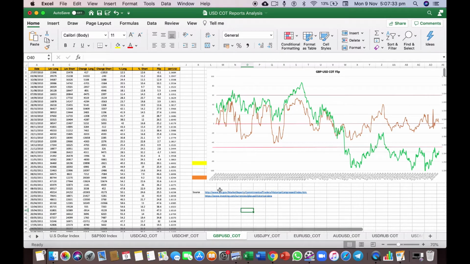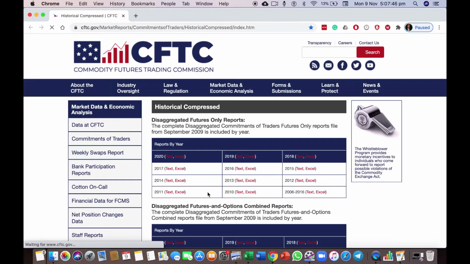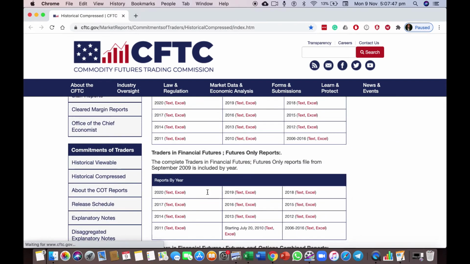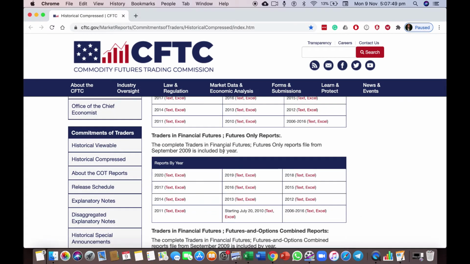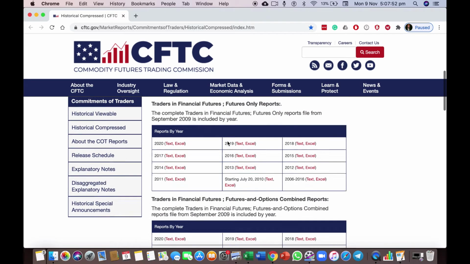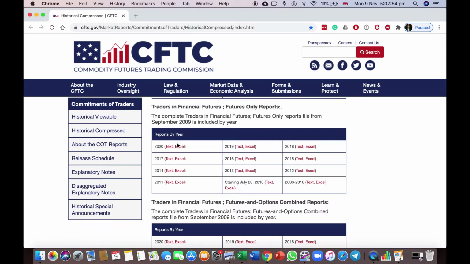So we have our links here in every single spreadsheet. What we do is we go over to the Commitment of Traders Report website, which gives you a direct link. This takes you over to the website, and what you want to be doing is going down to the futures only reports, which is the second from bottom, and we want to be downloading 2020, and we're clicking on Excel.